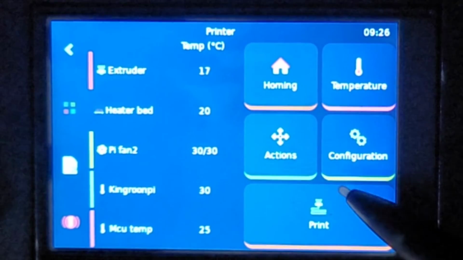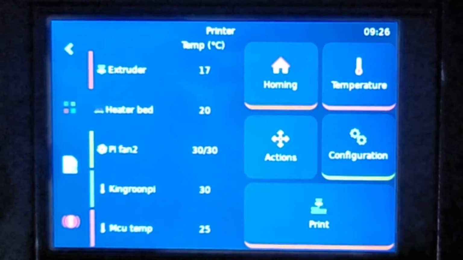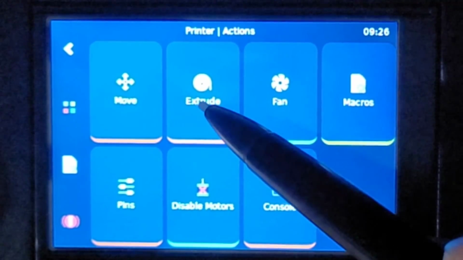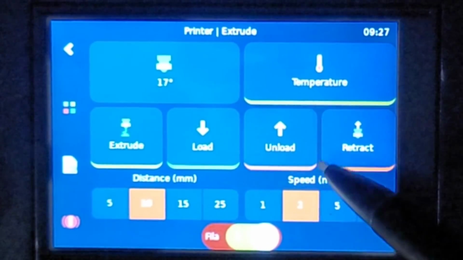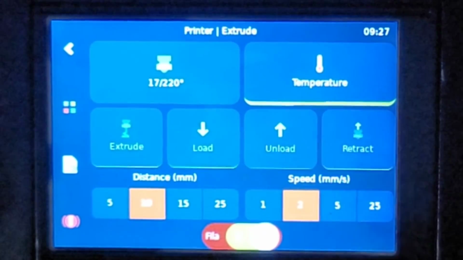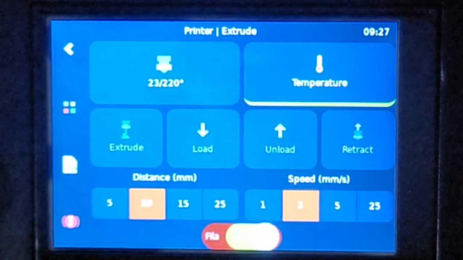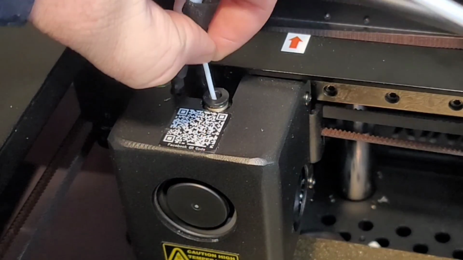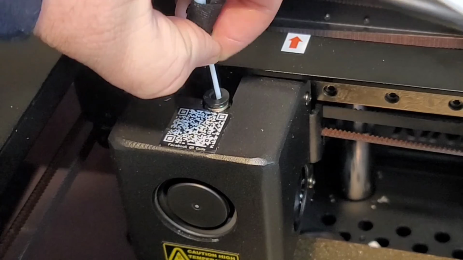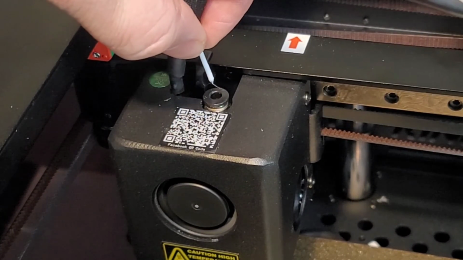Now we want to unload our filament, so what we're gonna do is we're gonna click that action button. We're gonna go click on extrude, and of course there is unload. Yet again, now the print head will start to heat up. It actually just starts feeding out the filament. I do help it, even though you don't really need to, but as you can see, it is out.